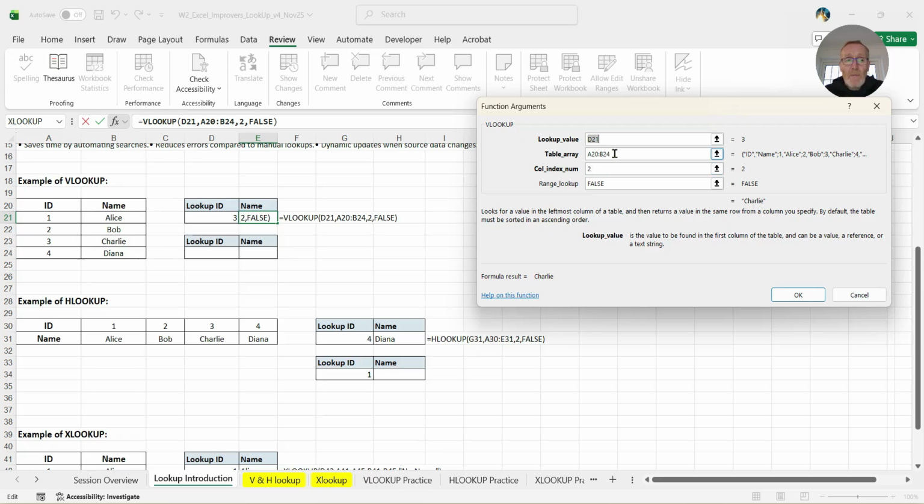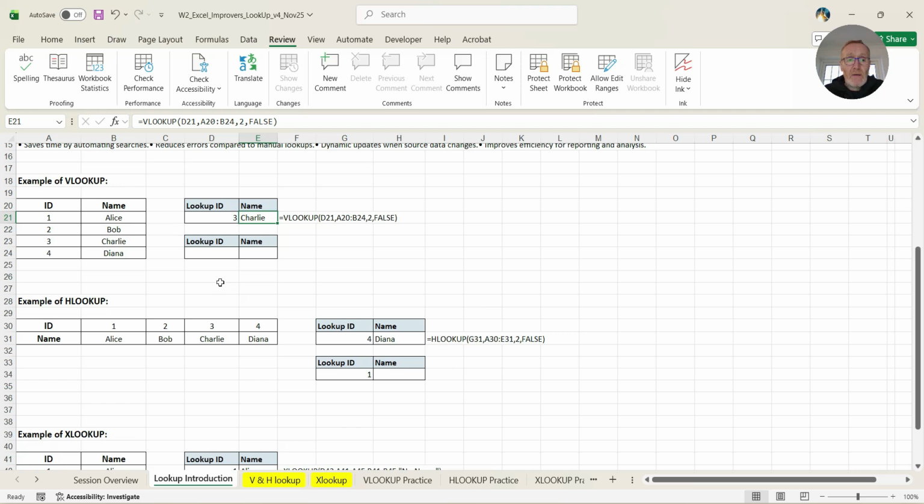Now what we need to be mindful of with both VLOOKUP and HLOOKUP is that you've got to look for the values in the left-hand column, and this is a disadvantage when you look at XLOOKUP. We've also put down that we're looking for false, so we're looking for an exact match, because if we don't, it'll just return something else. So let's have a look and see how we go about doing that.